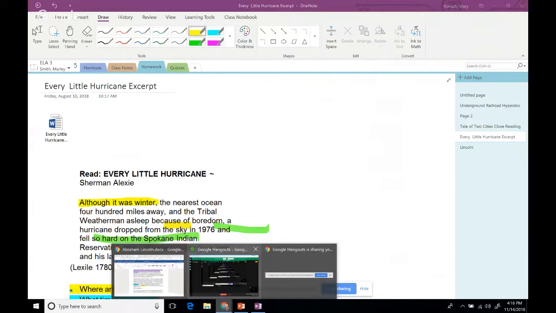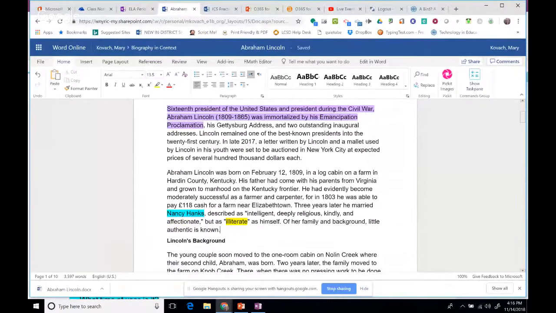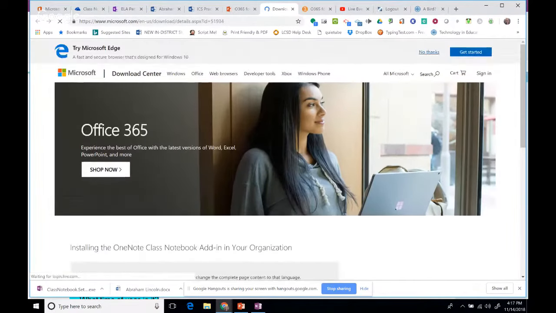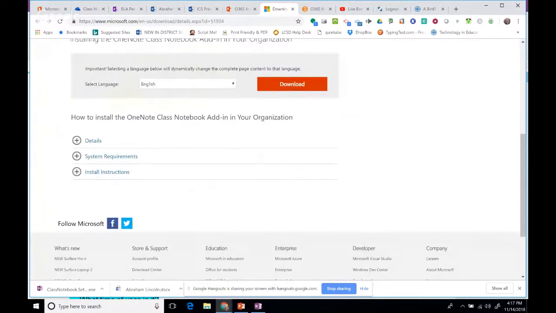So again, the Class Notebook add-in, just getting back to the presentation here, is something that you would have to install. If you're on a home computer, I have that link in the presentation that you can download and install. I also have the install for the district. So if you're on a district computer and you would like to have this function in OneNote, you could send this to your district tech department if they didn't have that available already.